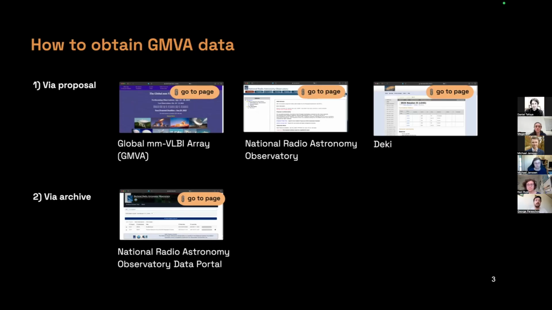And of course, the alternative is you can just grab the existing data, which again you can find at the National Radio Astronomy Observatory's data portal. So in that case, you just either look for the source you're interested in, or if you know the project code, which again you can find on the GMVA website, you can just put that into the search mask and retrieve what is available. We as the correlator team put the data when it's released to the public, which is 1 year after the data are provided to the PI.